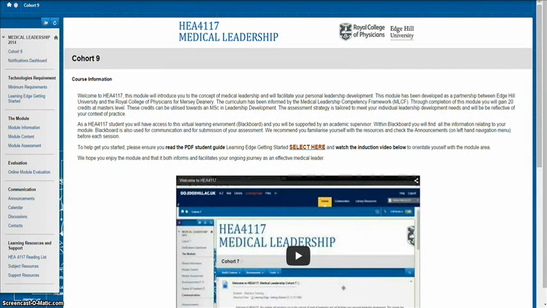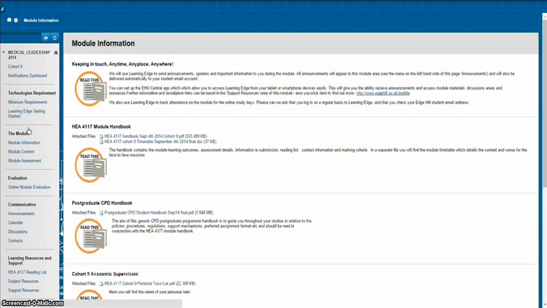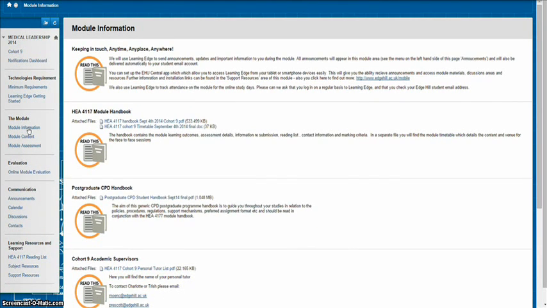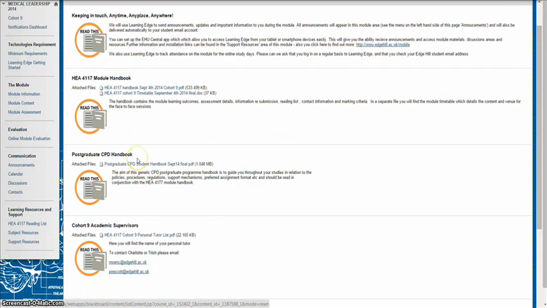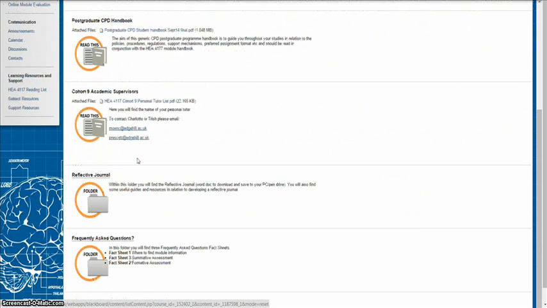So this is a short video that just will explain how to navigate around the module. So we're going to start with module information. You'll notice I've clicked on the left hand menu bar, and this enables you to move through the various folders. Within module information, the key information that you require is the module handbook here and the reflective journal here.